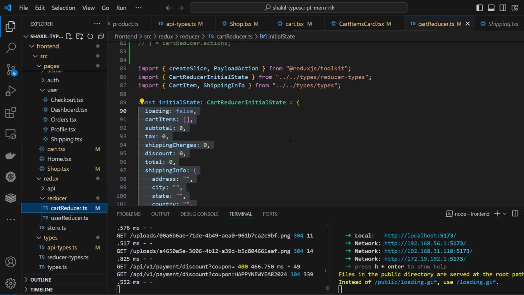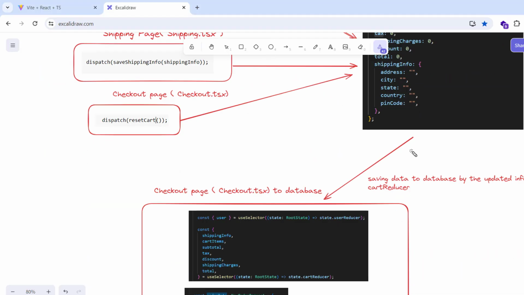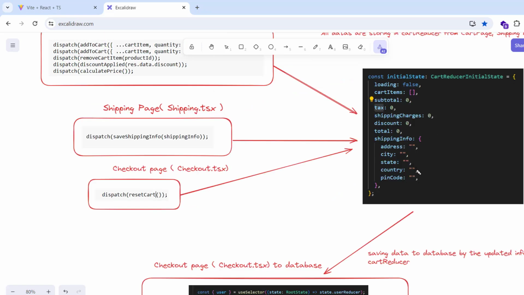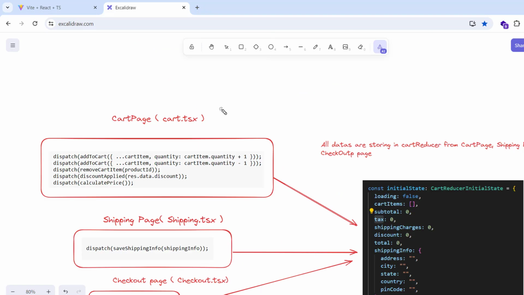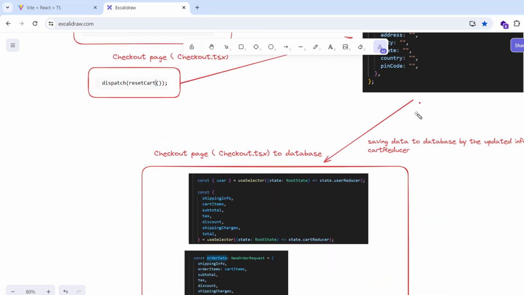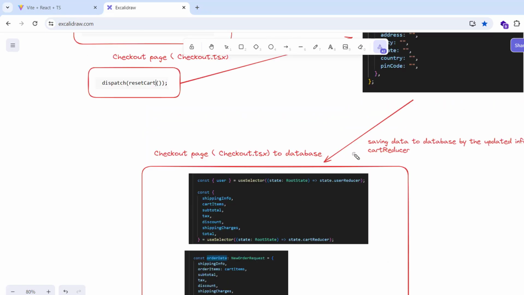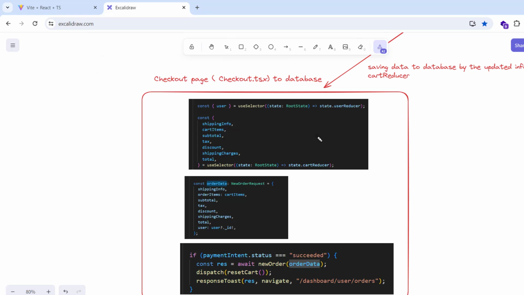This is cart reducer. So we are storing the data over here, and later we'll send it to the database, okay? From cart reducer to database. So again, I am saying we are collecting data and storing primarily in cart reducer. All data are stored in cart reducer from the cart page, shipping page, and checkout page, and then we are saving the data to the database in the checkout page, okay.